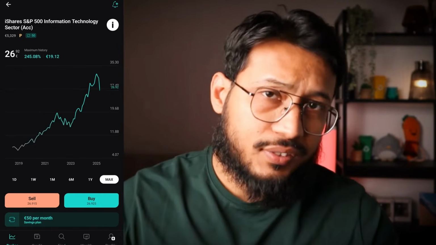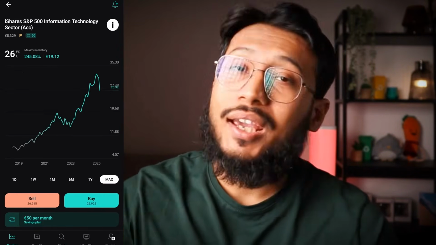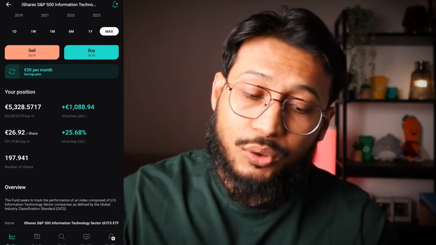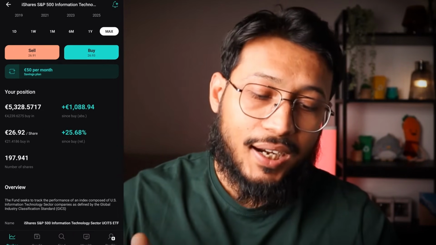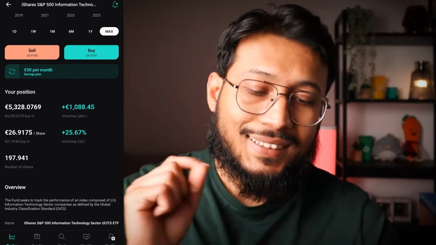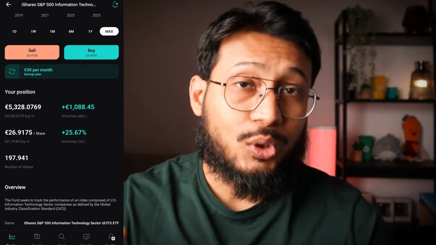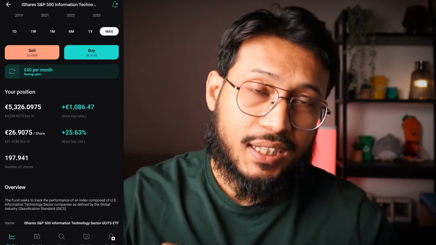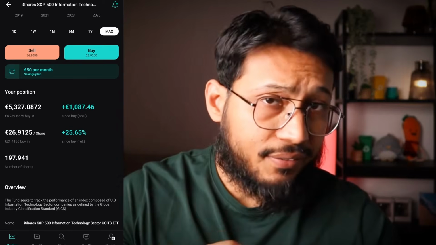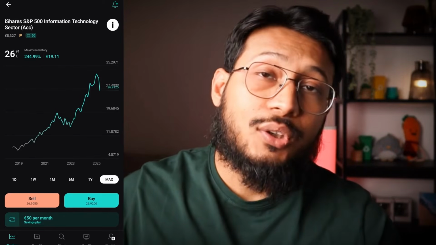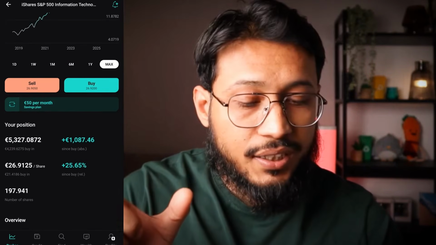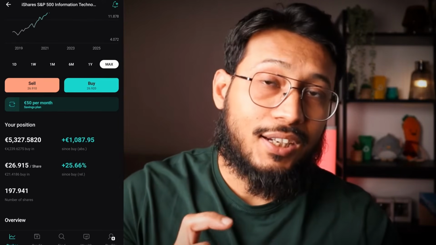Let's have a look at one of the ETFs that I am investing in on a regular basis. Here is the iShares S&P 500 Information Technology Sector Accumulating ETF. My total position in this ETF is 5,328 euros. In that, I have invested a total amount of 4,239 euros. So I have 1,088 euros of unrealized profit. In terms of percentage, it's going to be 25.63%. So when I say unrealized profit, this means that I have invested this amount and the value of the stock has increased and the value of my position is 5,300 euros instead of 4,239 euros, which I had invested.